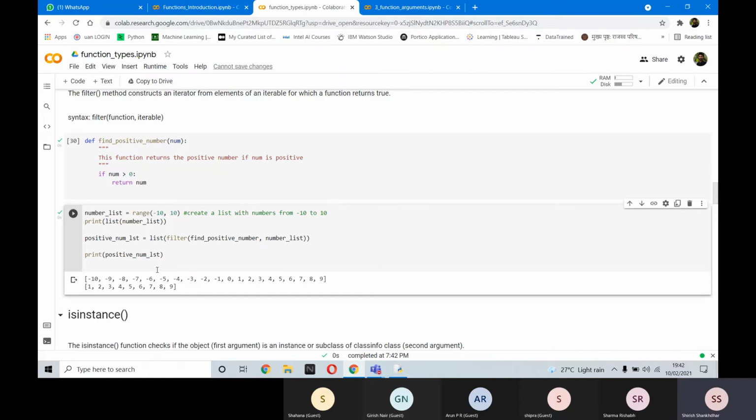What is happening here? The second line, which you see printed here, is only giving you positive numbers from the above line. What is filter function doing? Filter function is running this function, which we have defined at the top, on every element of this list. And wherever this function returns a value, it keeps it. And then at the end, I'm converting all those values into a list object.